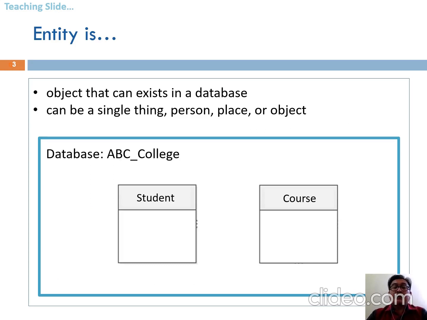Now, for example, if we have ABC College as a database, the entities in that database can be student and also course, because we will have data on student and also data on course.